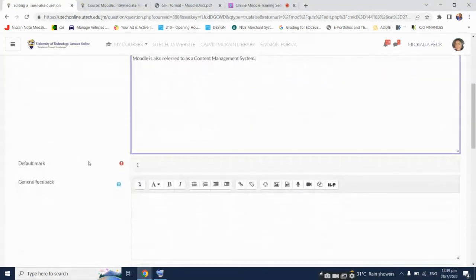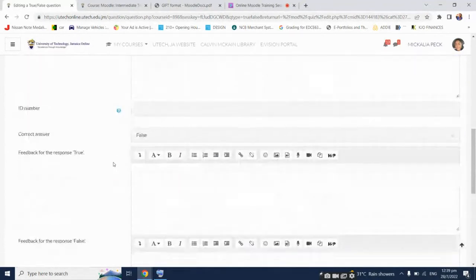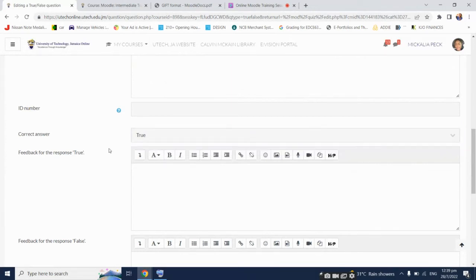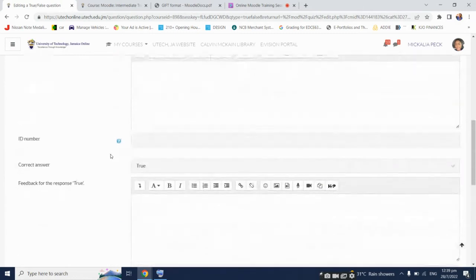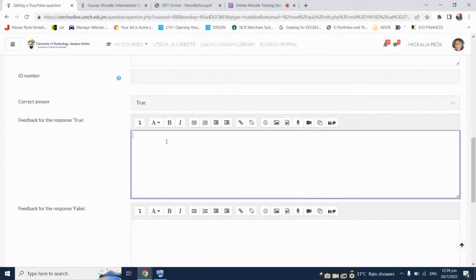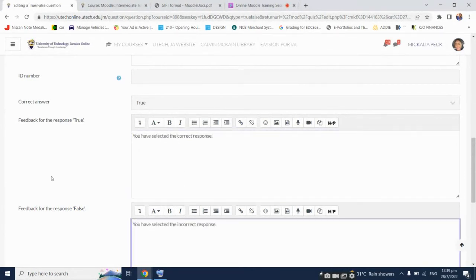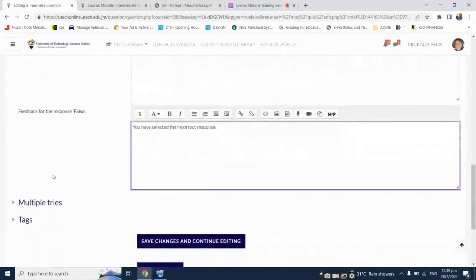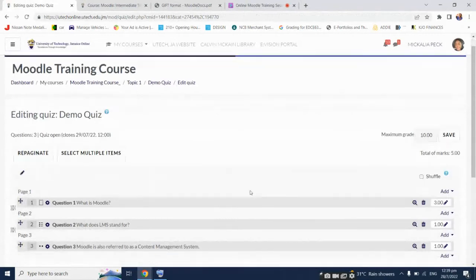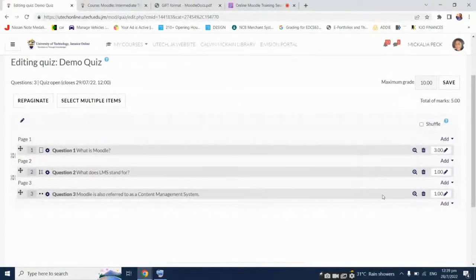All right, and the default mark is 1. You're simply going to enter what the correct answer is. If the correct answer is false, you select that. If the correct answer is true, you select that based on the statement you have here. All right, and of course you can enter feedback for each response. Okay, very simple setup. We click on save changes, and this is what the quiz looks like.